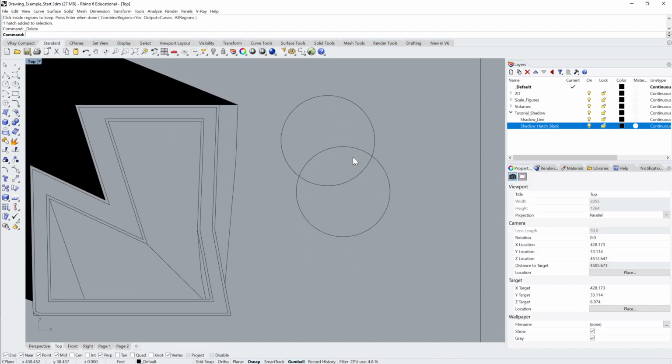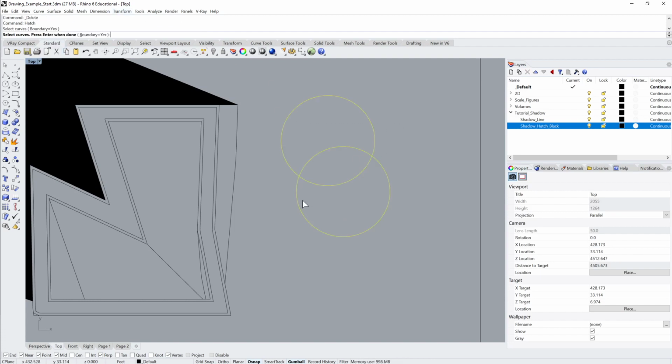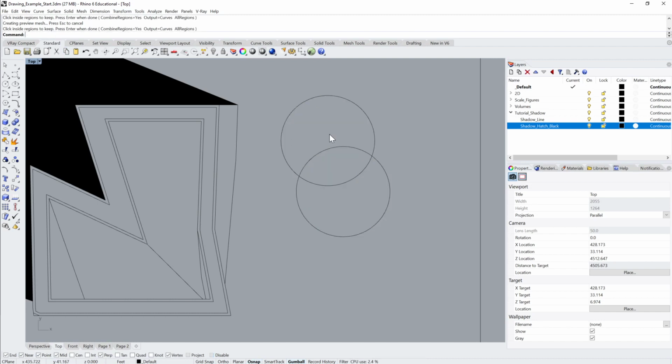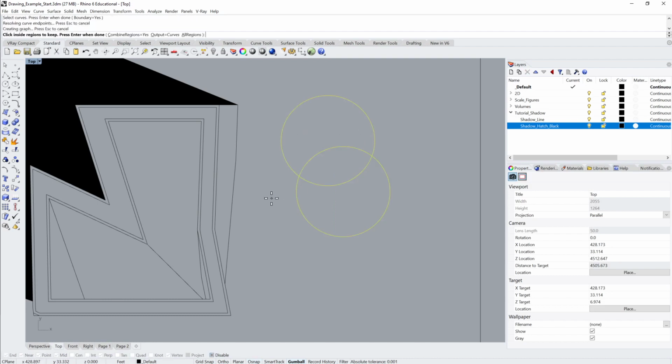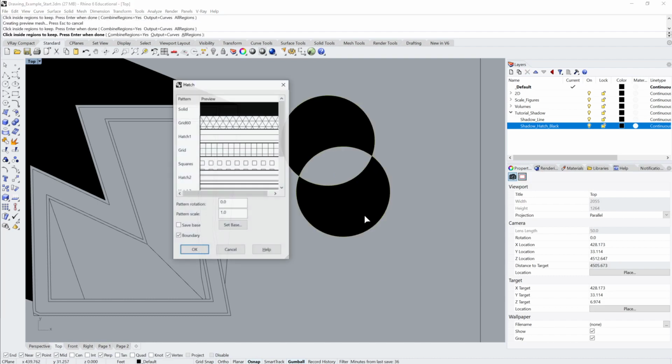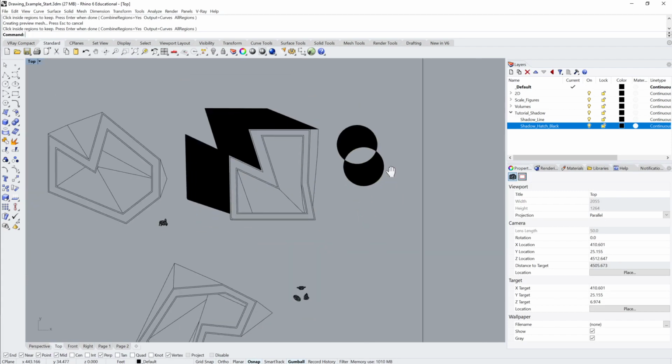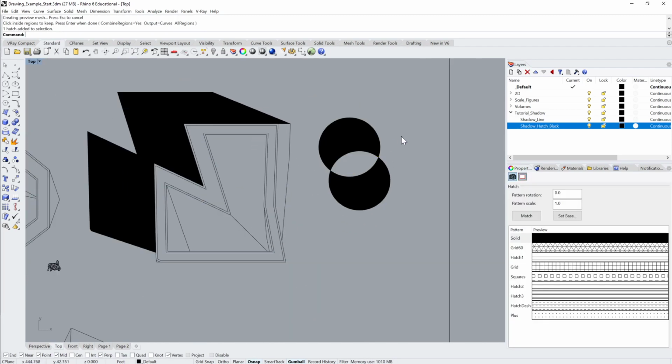Let me undo that. Again, type hatch. Hatch. Boundary, yes. Select the curves, enter. Inside regions that I want to keep, maybe I want just those two, right? Or actually, let me do this again. Enter boundary, yes. Click these things, there we go. So I want those two. Okay, that makes more sense. There we go. So then we have that.